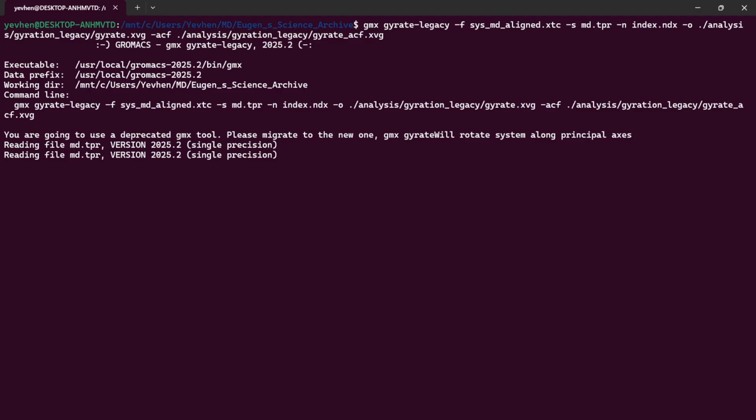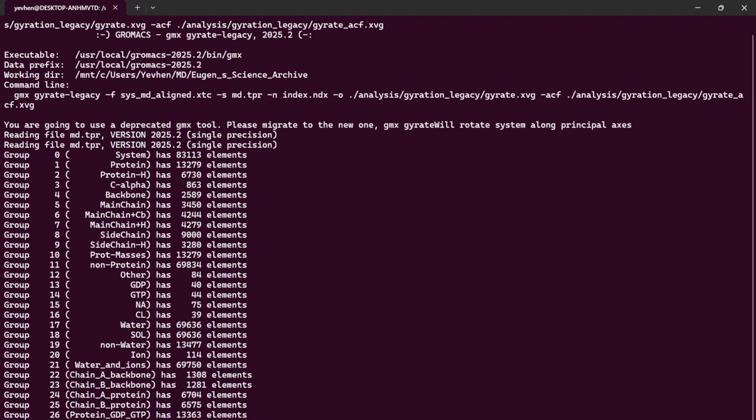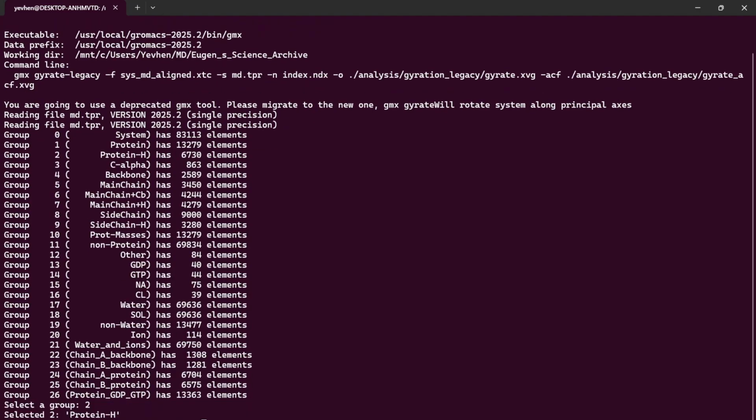Gyrate-legacy tool has a simple command line interface. You specify the trajectory file, the file with topological parameters, the file with index groups, and the output file, or files if you want to also determine autocorrelation.